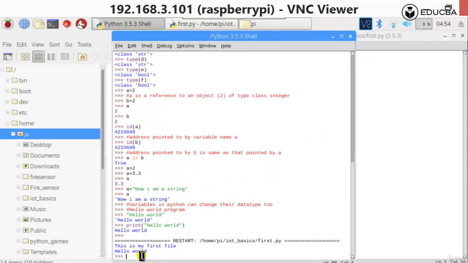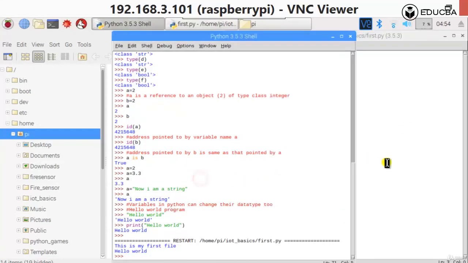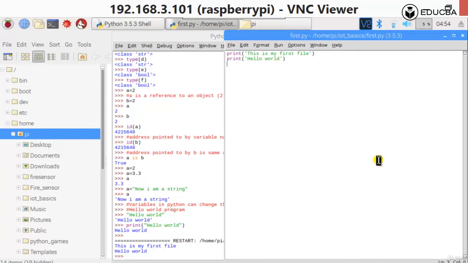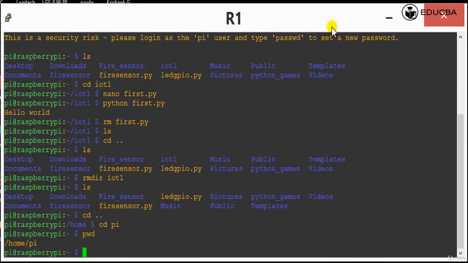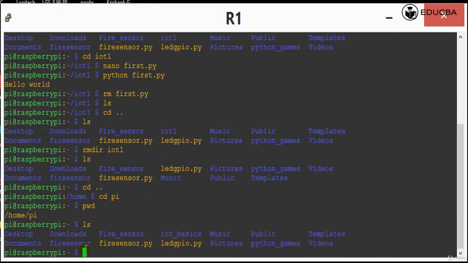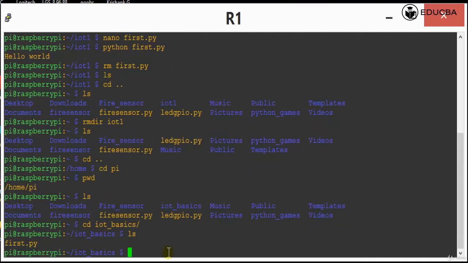There's my first file, hello world. Okay, so you can do the same thing. You can create a particular file even if you are not logged in onto your Raspberry Pi, even by using PuTTY. So now this is my Windows, and in Windows, this is my PuTTY. So if I see where am I? ls. I am in a folder called IoT. There's a folder called IoT Basics. In IoT Basics, I need to change directory. I need to go into IoT Basics. Enter, ls. I have a first.py.